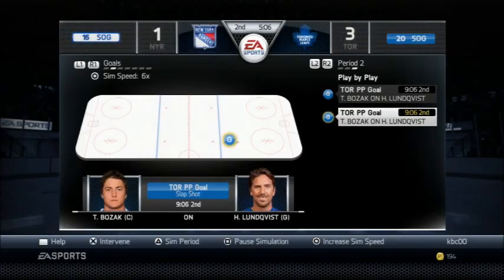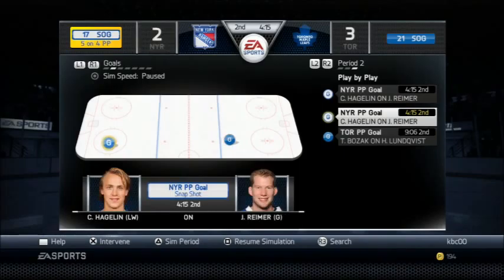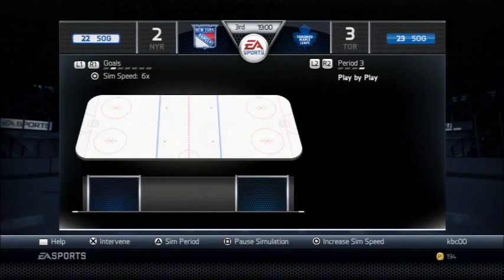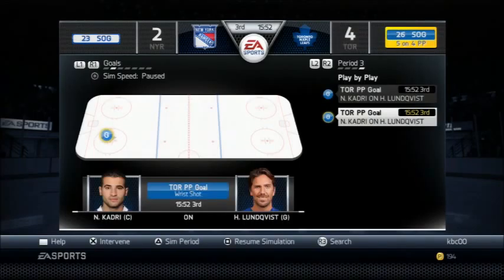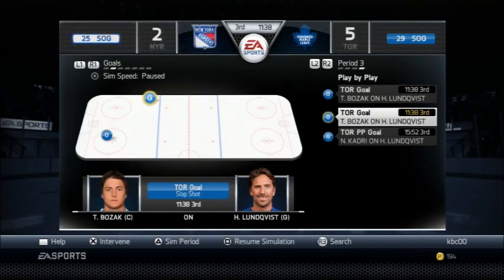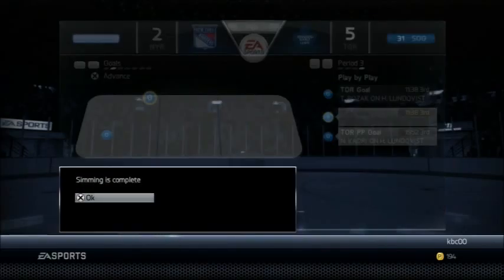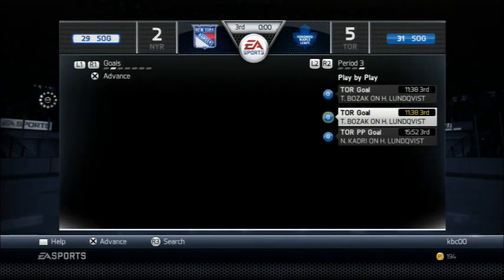A power play goal. 3-1. Now 3-2. Hagelin gets a power play goal. So 3-2. Will we be able to hold on? Kadri gets a power play goal. Now Bozak gets his hat trick. 5-2. And it looks like putting in Reimer was the right decision as we win Game 3 at home, 5-2.